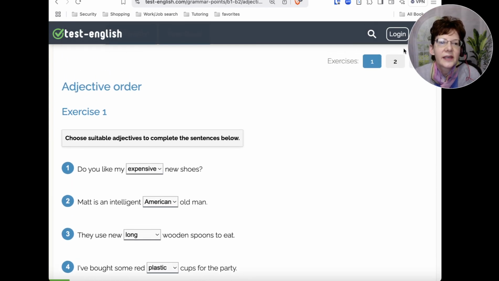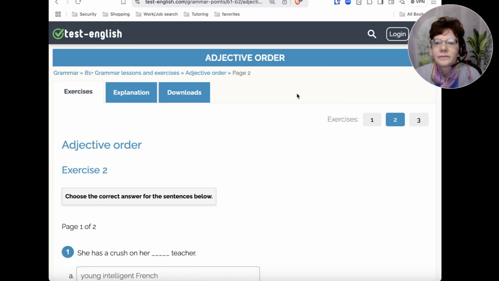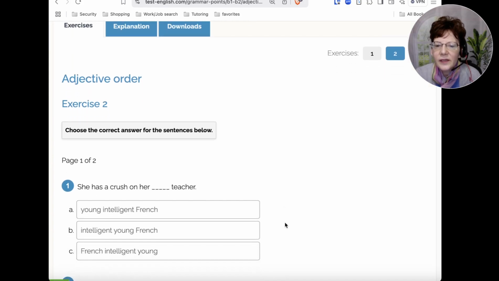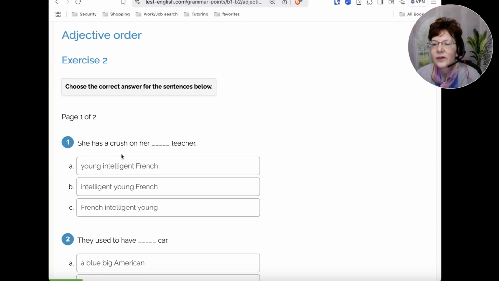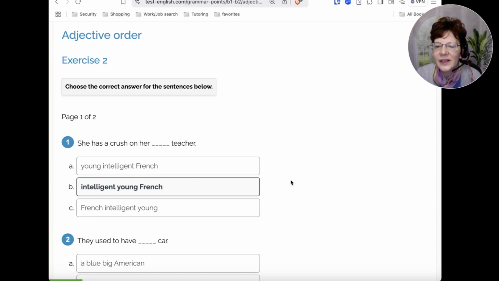All right, let's look at exercise 2. Okay, so this is multiple choice here. We have this one: She has a crush on her, so young, intelligent young French, or French intelligent young teacher. Okay, so we know intelligent comes first. That's an opinion adjective. So if you chose option B, intelligent young French teacher, that would be the answer.